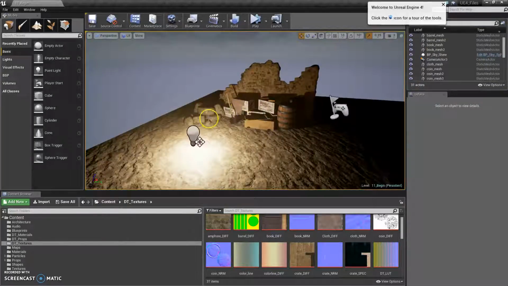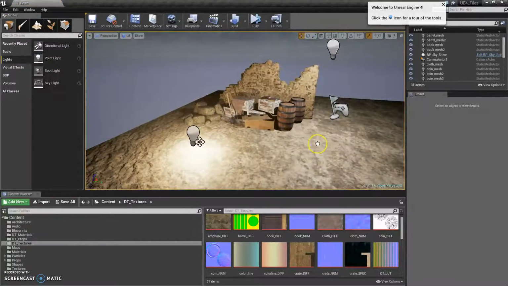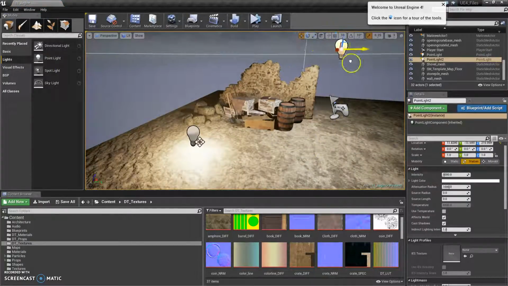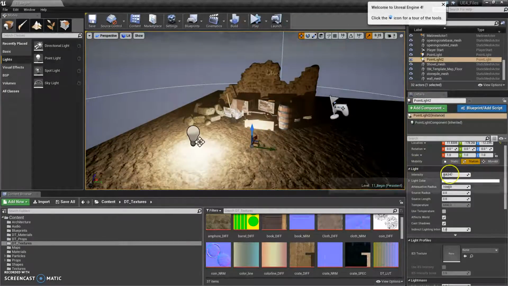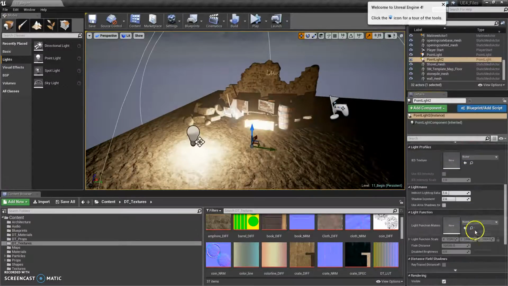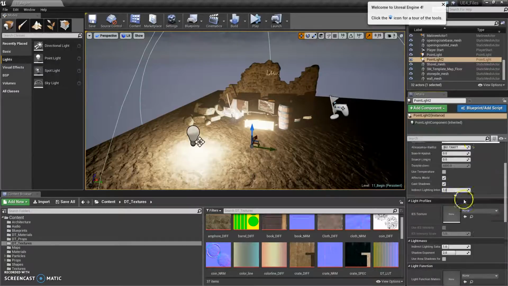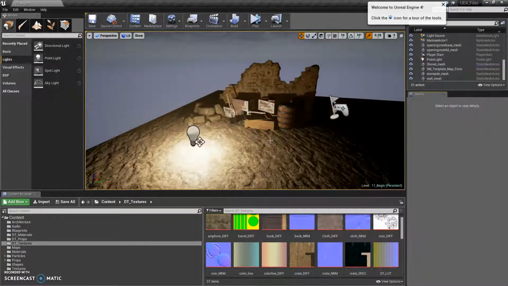Now I'll show you how I added this light. It's really simple. All you have to do is go over to your modes, click on light, and then click and drag light into the scene. And there it is. You can move it just like any other object and change your intensity over here. Attenuation, which is the drop-off radius. There's all sorts of unique settings that you can play with. And I'll just go ahead and delete that.